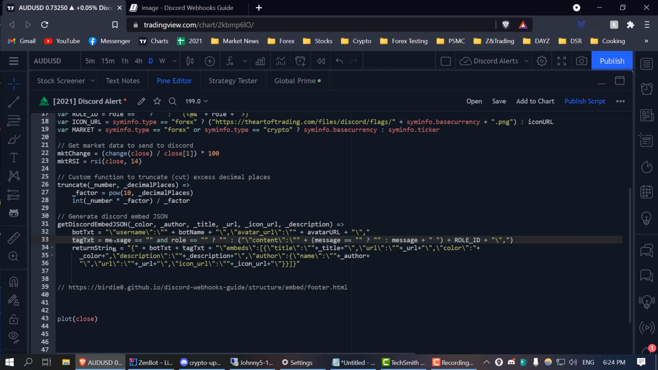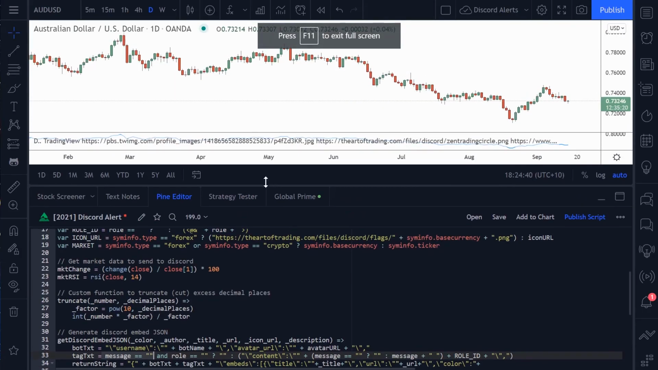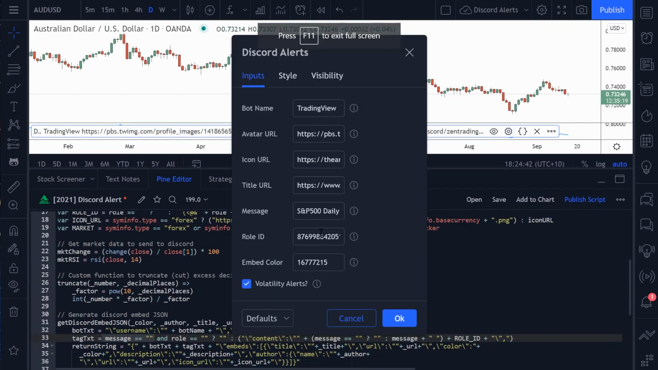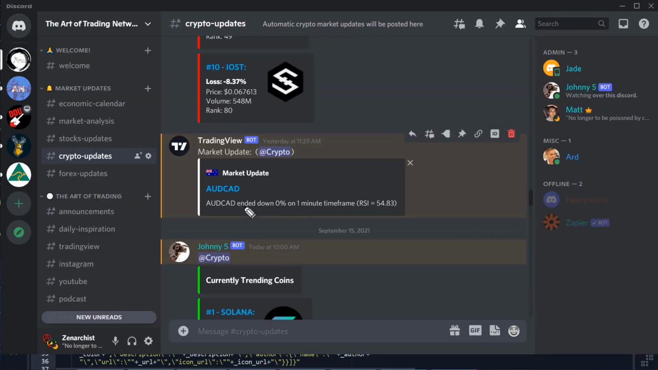Then we have our tag text. What this variable here is doing is it's saying, is our message blank? So let me make this a bit bigger and open up the settings menu here. This is our message parameter. We could set this to anything we want, like, hi, this is a market update, or you can leave it blank. And then there is no text that gets sent to Discord. This text is this text here before the embed.